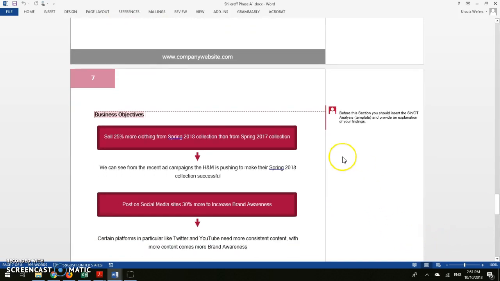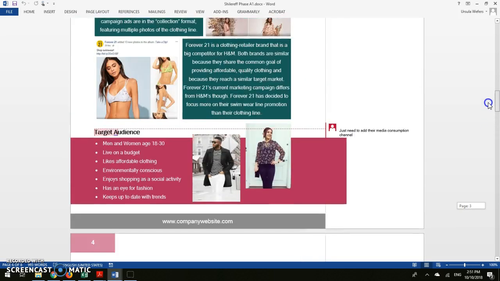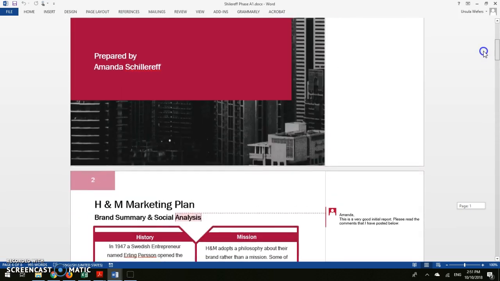However, she missed and skipped something. You see here I said before this section you should insert the SWOT analysis and provide an explanation of your findings. So make sure that when you submit this part, you have a SWOT analysis completed, and not only the simple matrix, but also an explanation of what that SWOT analysis is telling you. So that was all she did. In 7 pages she turned in her paper, and as I said before, I just wanted you to see the quality of the work that I'm expecting you to complete.